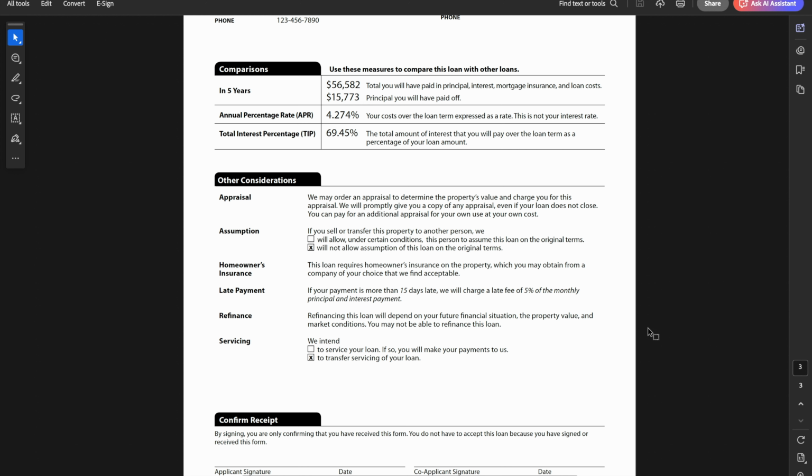So definitely make sure you read this section and thoroughly understand it, and if you don't, make sure you ask your loan officer. The bottom line is your understanding of this document is crucial, and it's a huge investment for you as well. So definitely make sure that you don't proceed without understanding everything that's in this document.